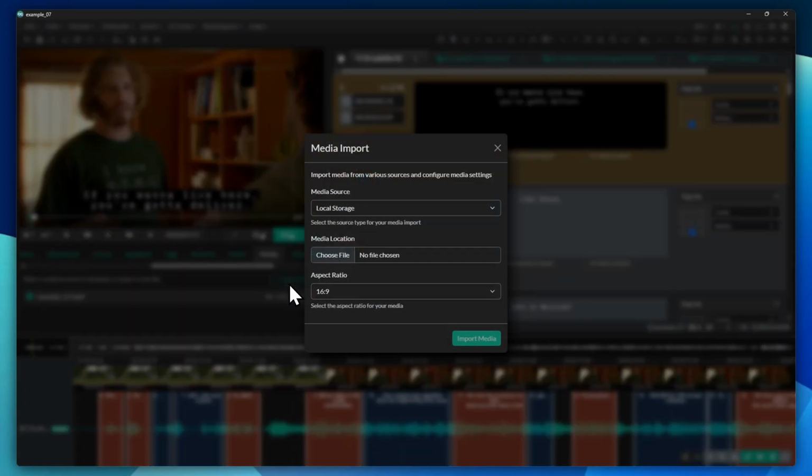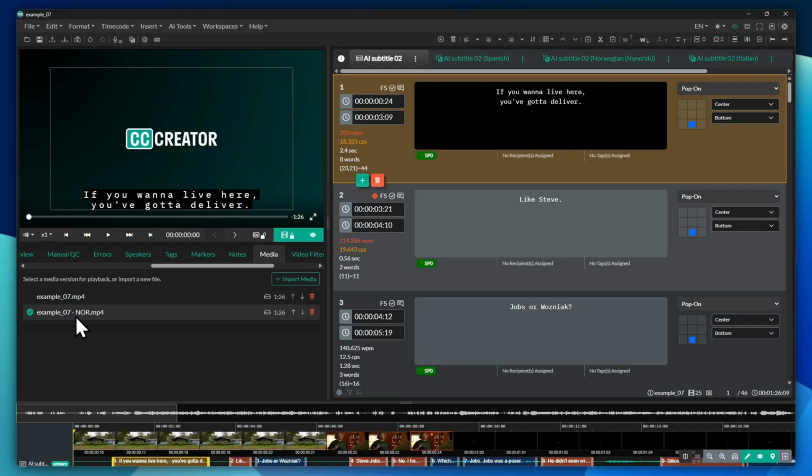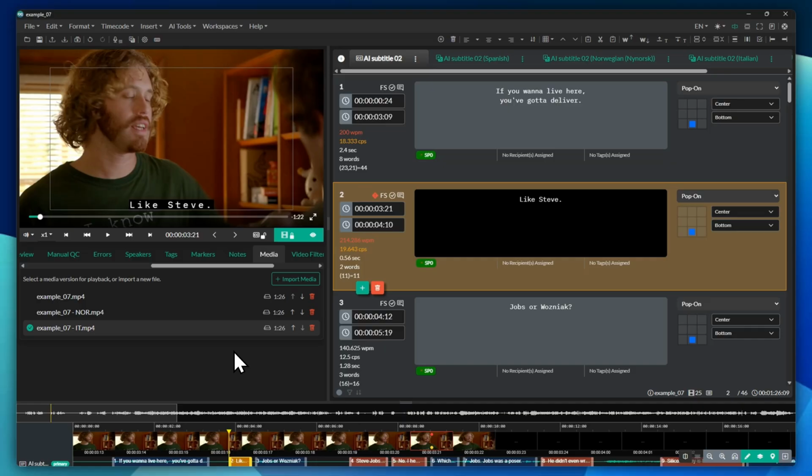To do that, go to the Media tab and click Import, choose a file, and select the version you want to bring in. Notice that each media file I import appears in the media list as a new option. Now, switching videos is as simple as selecting one from the list.